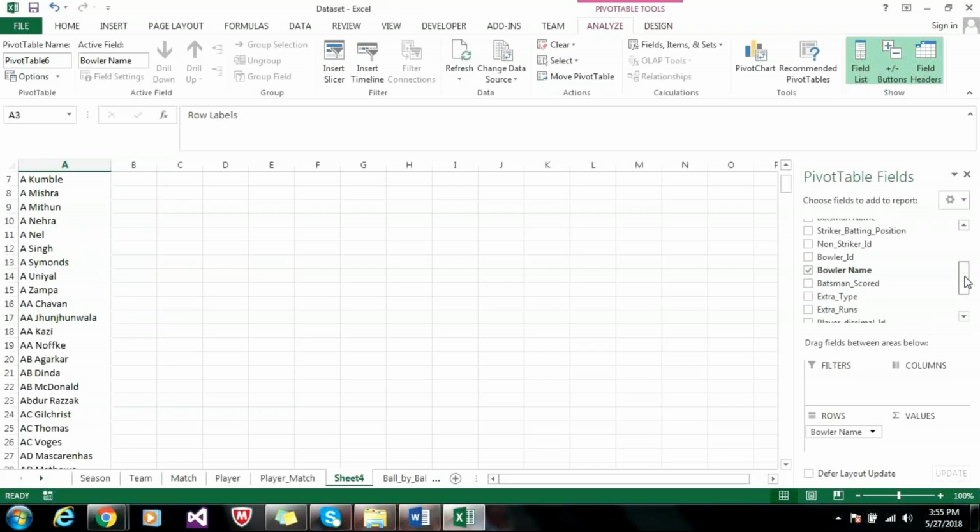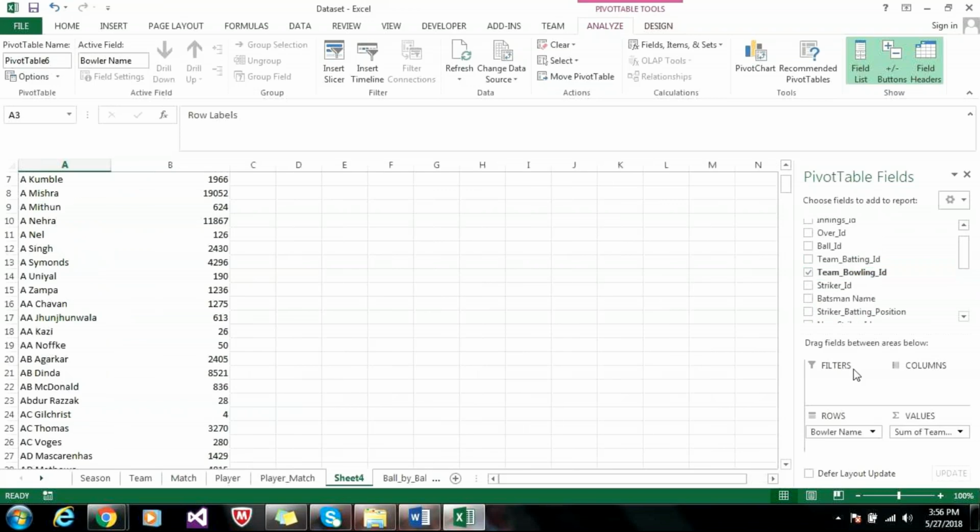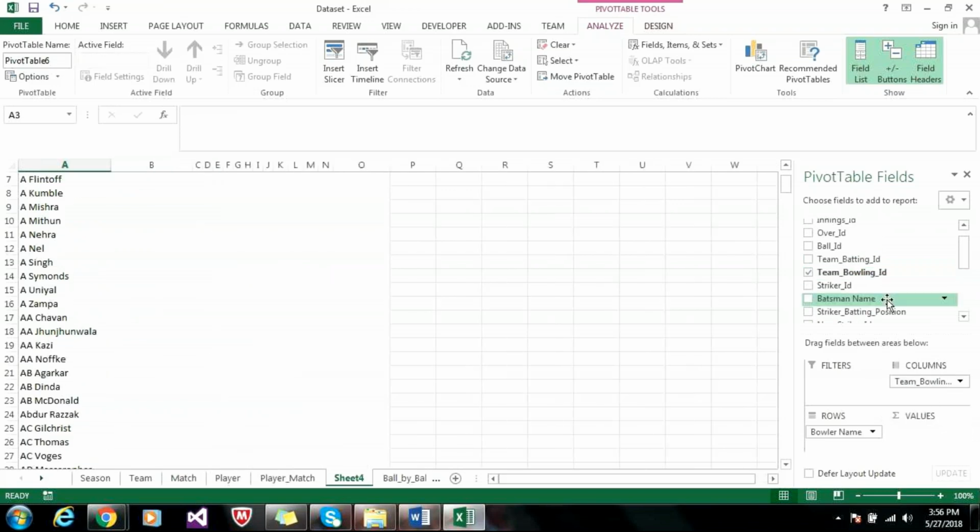And team bowling. Where is team bowling name? Actually you should have had the name there. Ideally that should have been team bowling name. So if you have the name, that's what you should have ideally done. So you would get the name then.